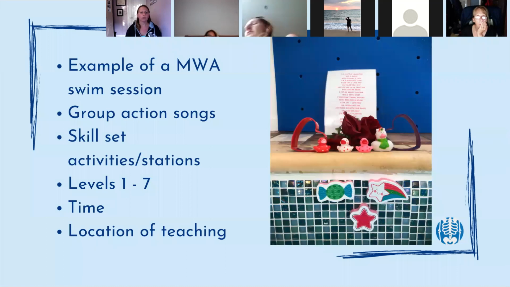Now, as I mentioned previously, our levels are between 1 and 7. So by the time that they have graduated from level 7, they will be doing full IMs. So they're doing all 4 strokes. So we start off at 3 months old. Some parents wish to start earlier, but I generally start at 3 months old because the strength of the neck for the child is much greater, as you know.